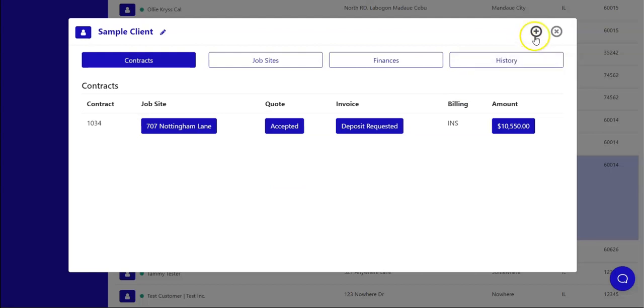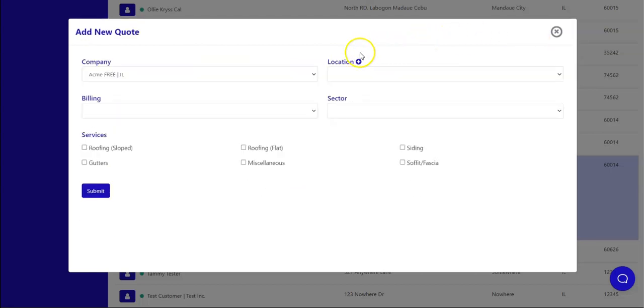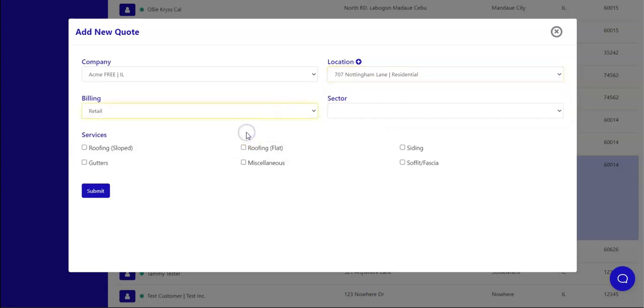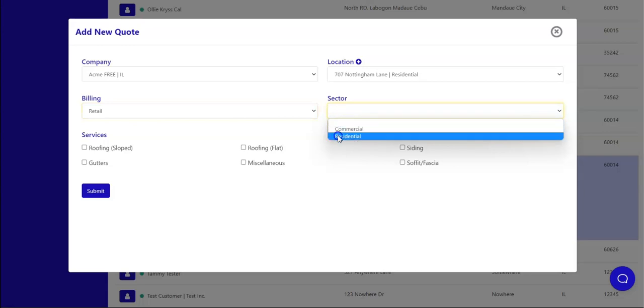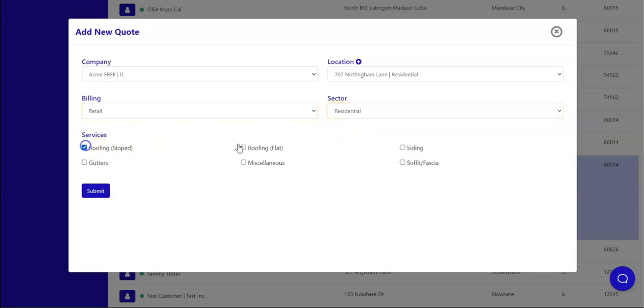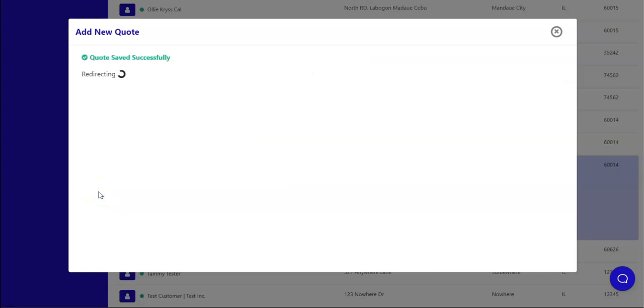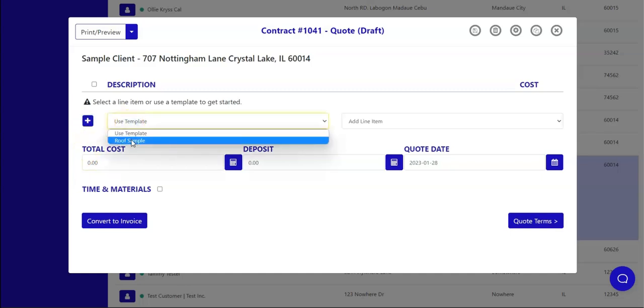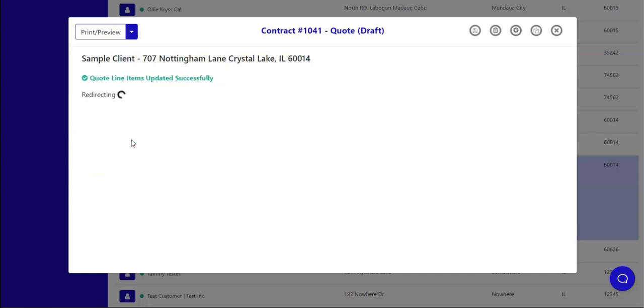In the top right corner there's a plus sign where I can initiate a new contract beginning with the quote. I'll choose the location, the billing, and whether this is commercial or residential. And then I'll choose which services I'm bidding. I'm going to do roofing here. Okay. I'm going to open up my templates and it's going to show me my roof templates. I'm going to load that.